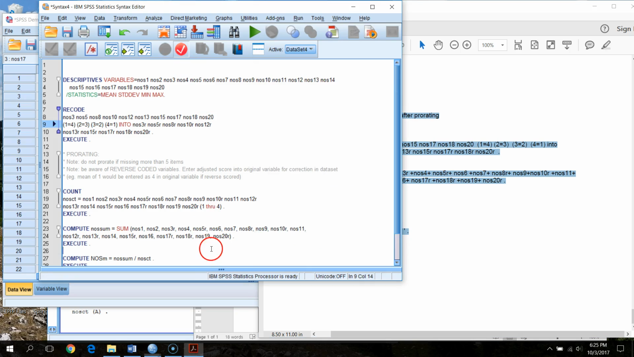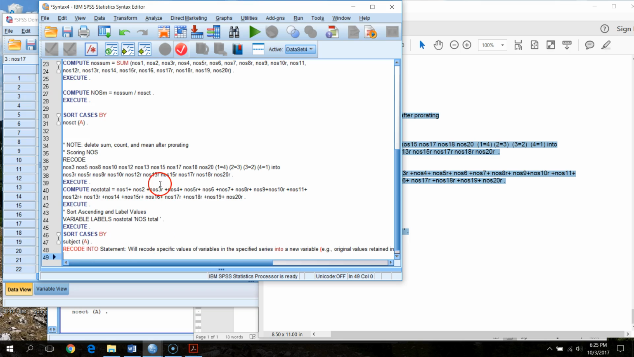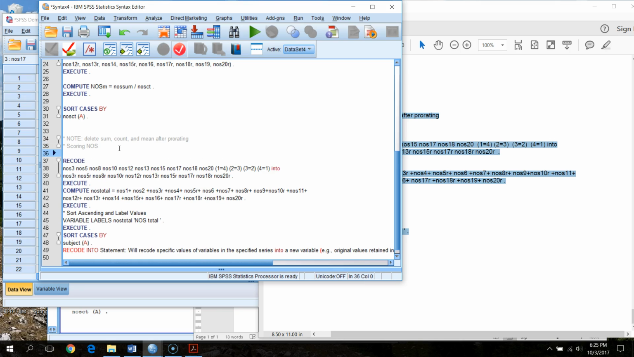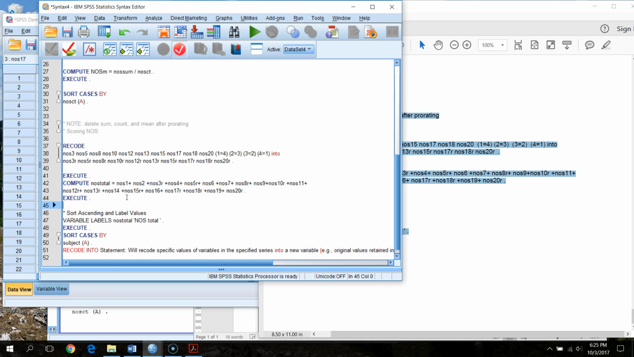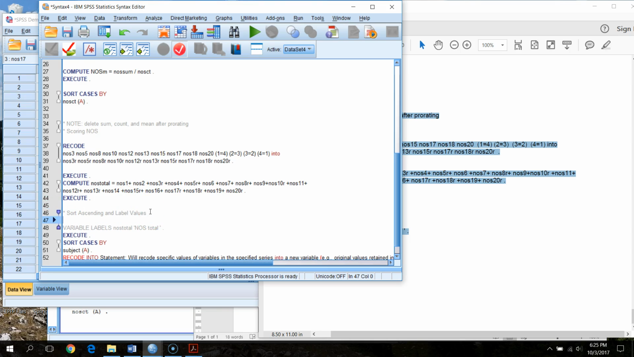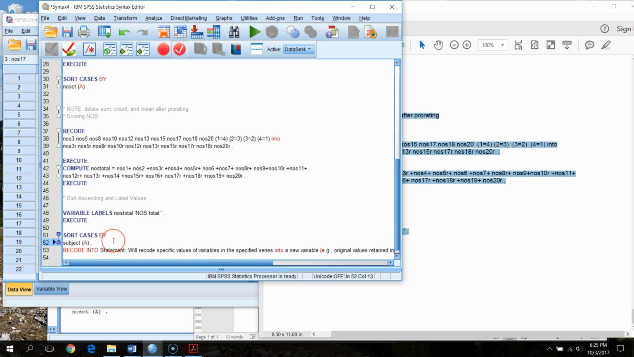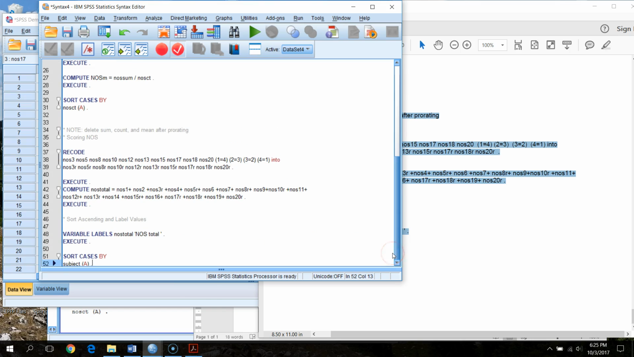Then we copy and paste the rest of our syntax file in here. Yikes. Okay, so we're going to recode again. Okay, I'm not sure what I did there, but okay.